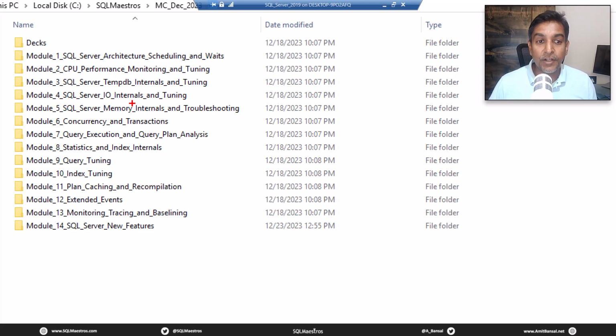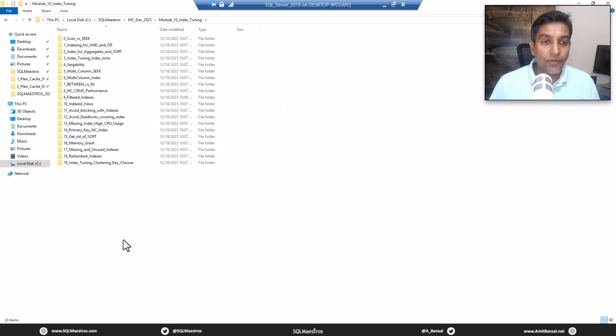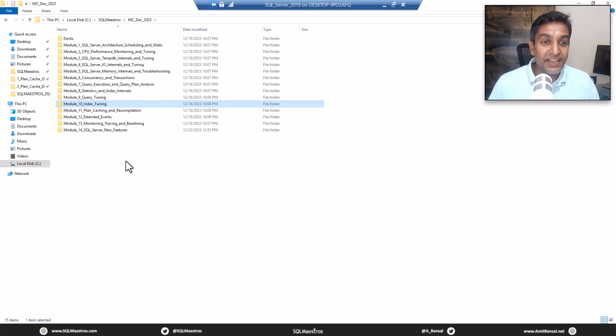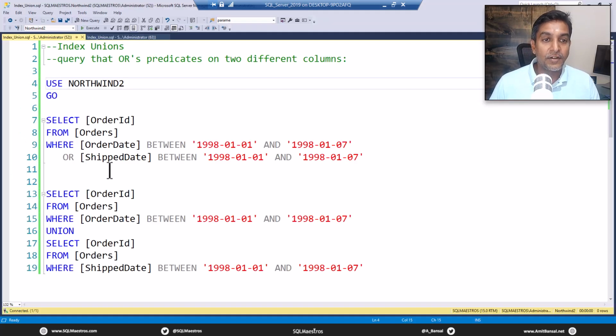Now let's get down to the content of today's topic, which is index union operation. I'm going to go to our index tuning folder here, module 10, and look for index union. Oh, this is the content for index tuning. A lot of demos out there. Index union is not in the index tuning module. It is in statistics and index internals, which is module 8. And in module 8, I will jump into the indexes folder, and there you go, index union. Okay, so the script file is already open. Let's go to Management Studio and look at the index union operation.